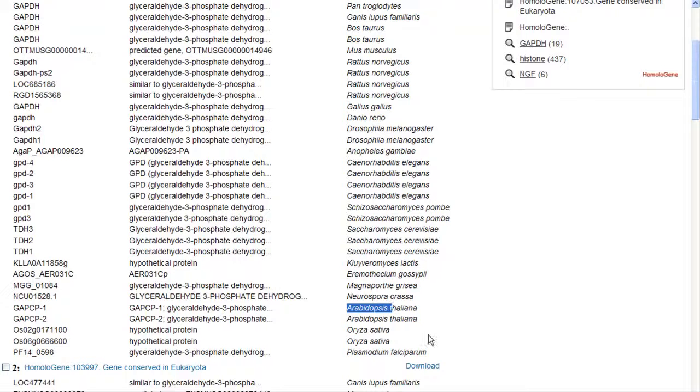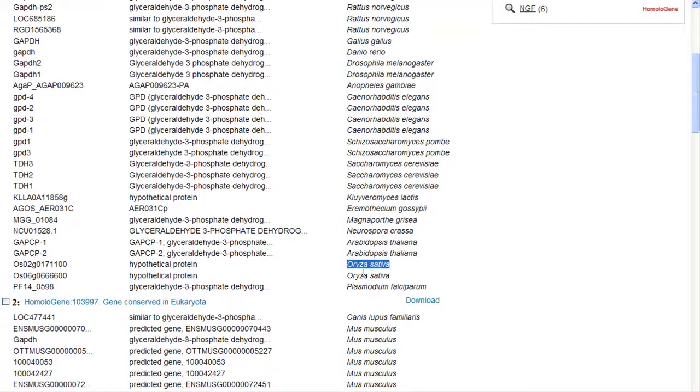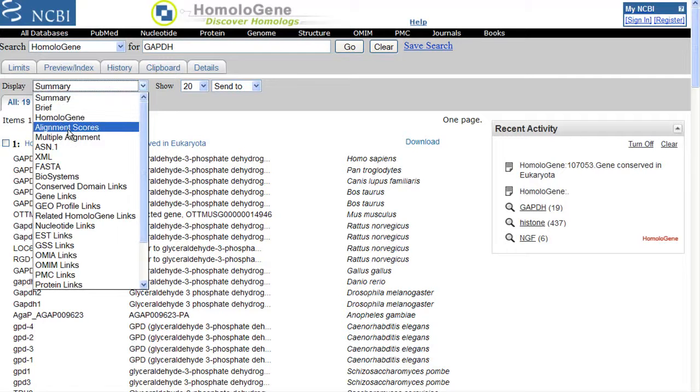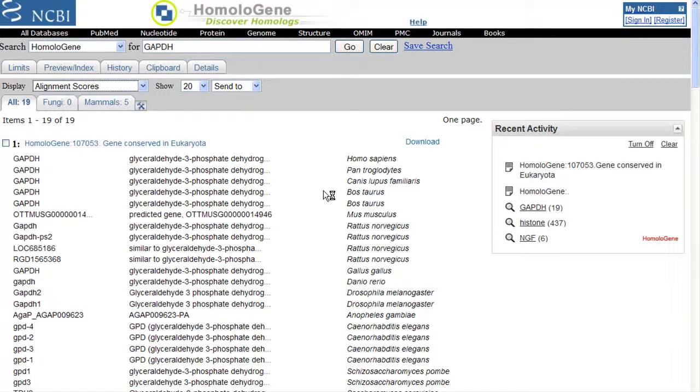This is a common research plant. Its common name is cress. This is Oryza sativa, which is rice. And this is Plasmodium falciparum, which is the parasite that causes malaria, pretty sure. So this is conserved in Eukaryota. That means it's crossing across family lines. There's lots of ways we can look at this data. For example, I'd like to show you the alignment score information.